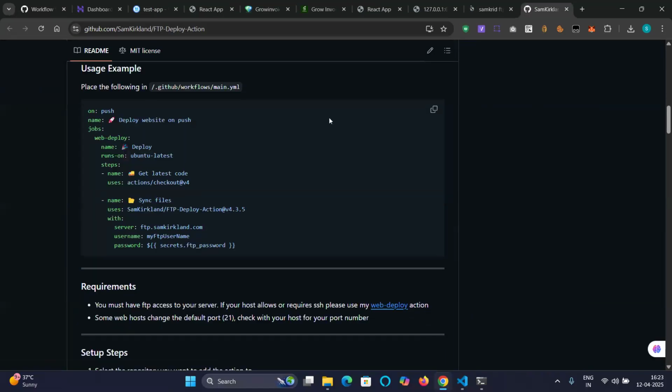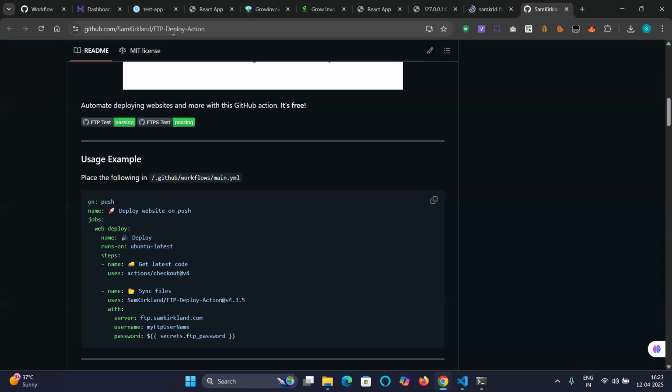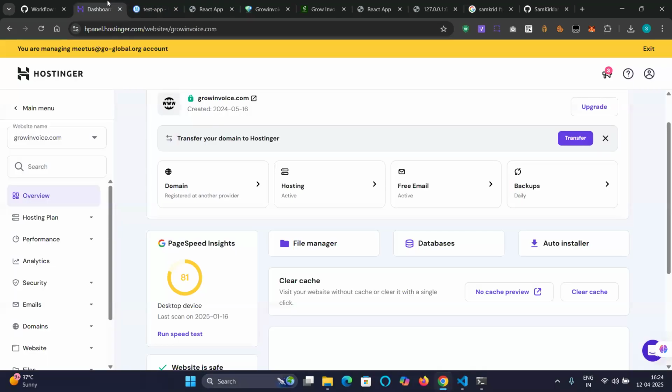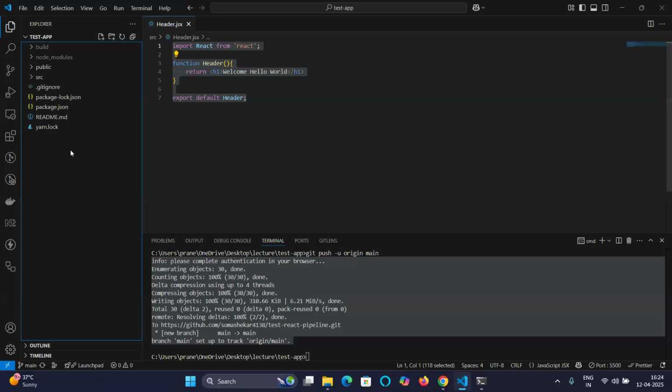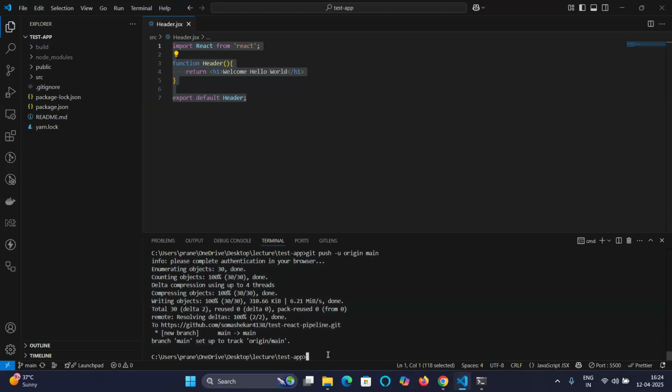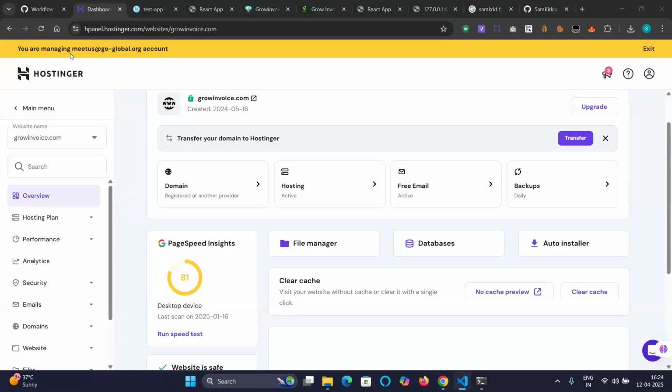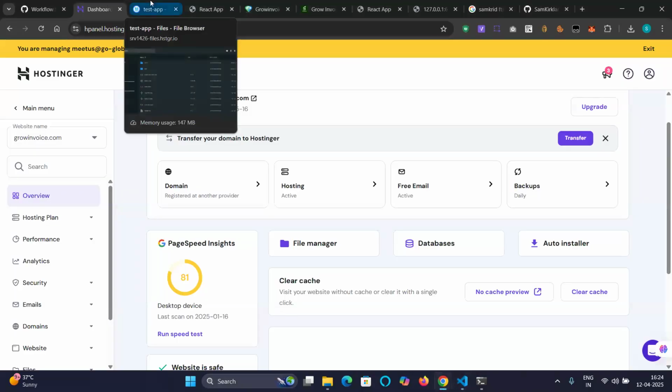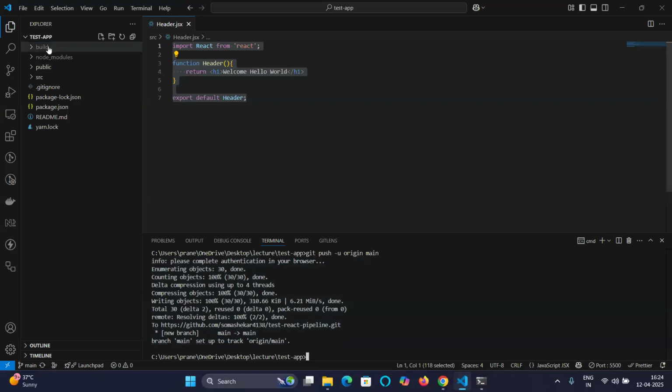Currently we are making use of this deployment action. There is an FTP deployment section. Let's see how we are doing it currently. We are running one command, npm run build, and after that we need to connect to the server, right? So let's see the process one by one.